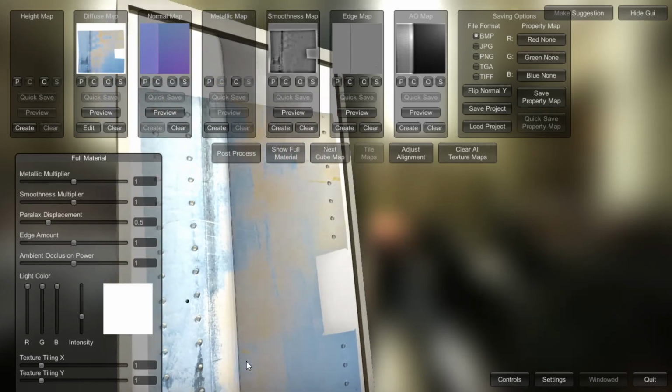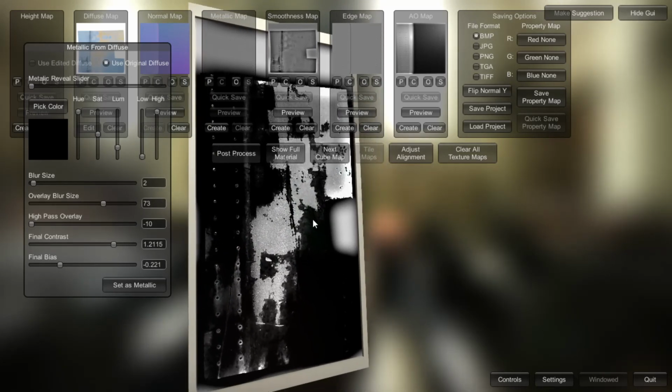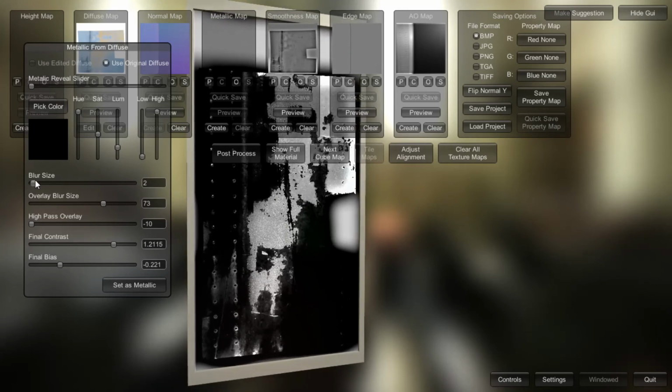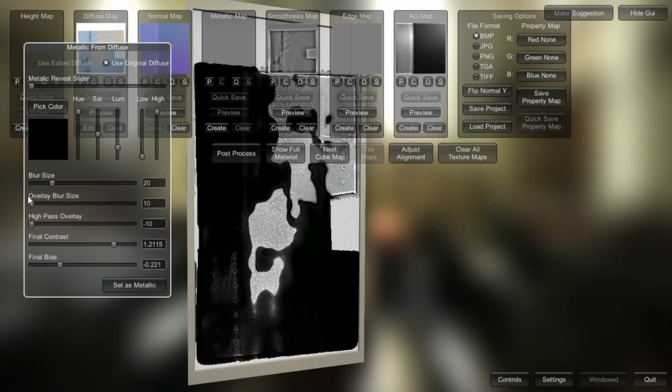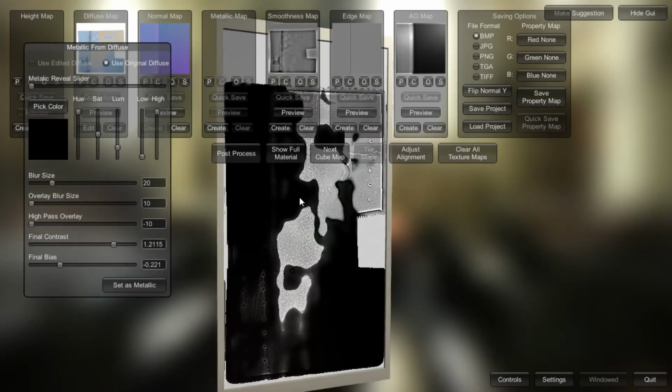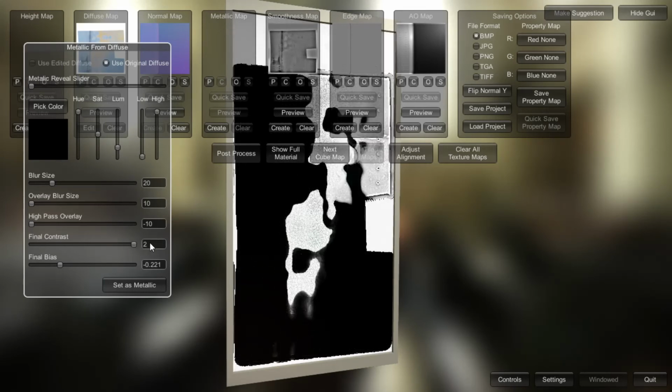But it's all still too shiny. So metallic map. Now we got to create our metallic map. Bam. Although I don't know if we want it reversed. I kind of want the rust to be shiny. But let's bring up the blur size. Overlay. There we go. Bring up the contrast, final bias.